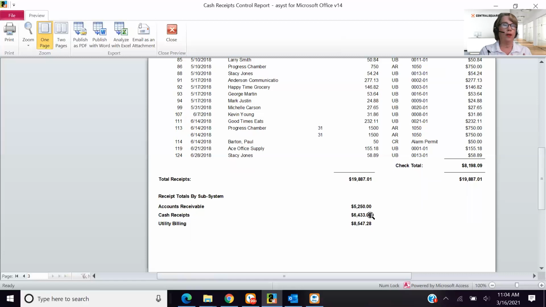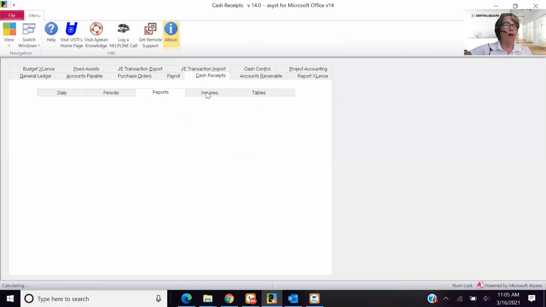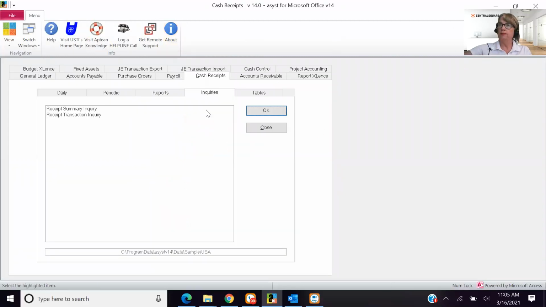You're going to be able to run this for the entire fiscal year, any date range, or any specific date to see what you receipted, and lots of ways you can sort that. So if you want to see just utility payments or just court payments, you're able to do that as well. So that would be one of the reports. We've also got some different inquiries.